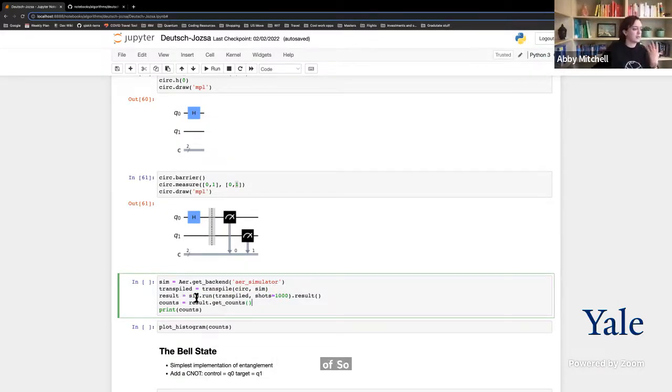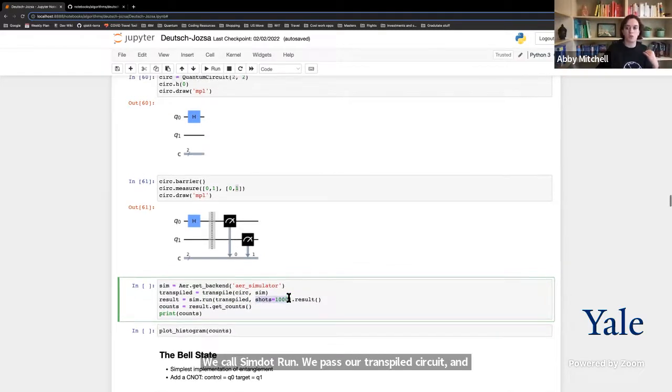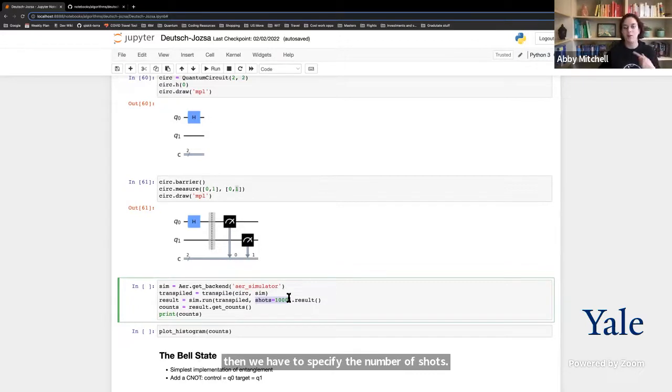Then we call our simulator to actually run the circuit. We call sim.run, pass our transpiled circuit, and then we have to specify the number of shots. The number of shots is basically how many times we want the circuit to run. As I said, because we're dealing with random processes with qubits in superposition, we need to run the experiment multiple times to be able to see the probability distribution of the outcome. And we call .result just to get the result back and store it. And by doing get_counts, it will count up for us how many times we got a result of 1 versus a result of 0.